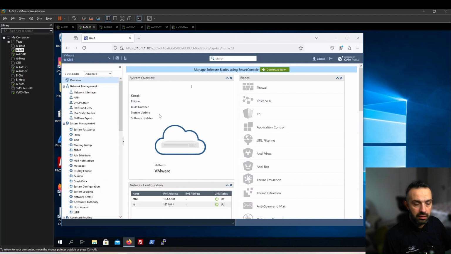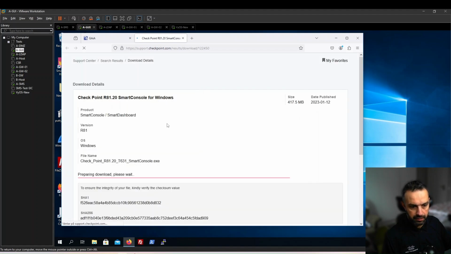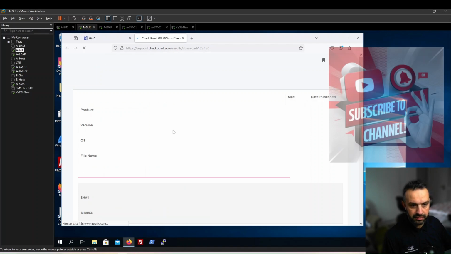So here, when we have logged into the management server, we can check here: Manage software using SmartConsole and download. So we click on download now. This will take us to the Check Point website. There we can download the management server, which is the latest version that we need.